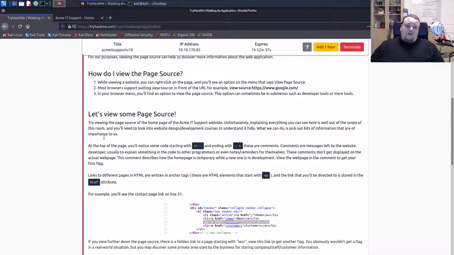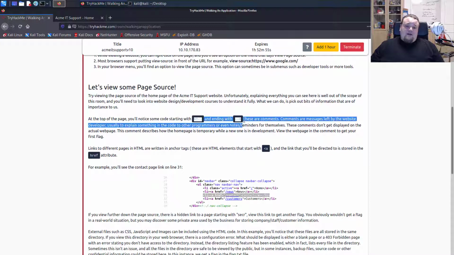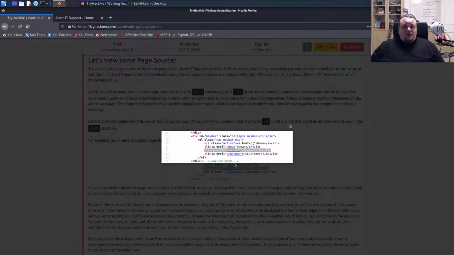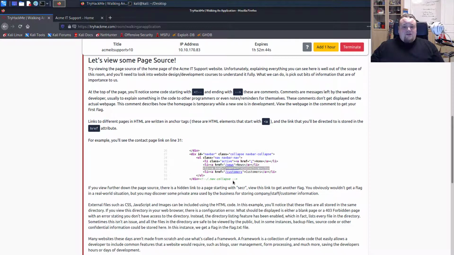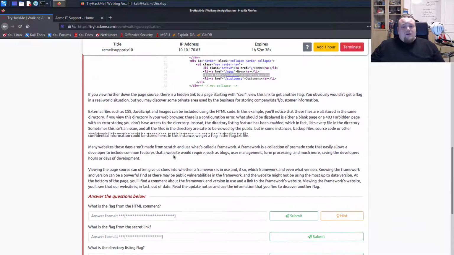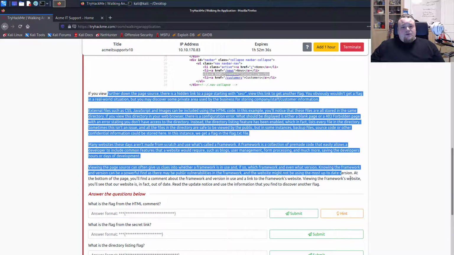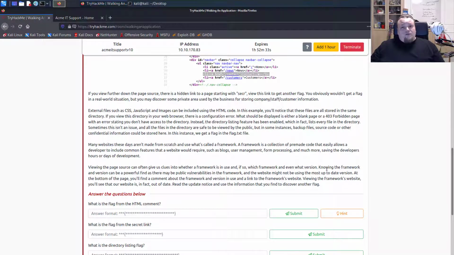So if you read all this, you will learn that this is commenting in HTML, and this is an anchor tag, or what you usually call links. And you will get a small piece of HTML here where you can see that you have some comment, and you can see that you have some slash something, and I will let you read all this because it is quite important for the room.